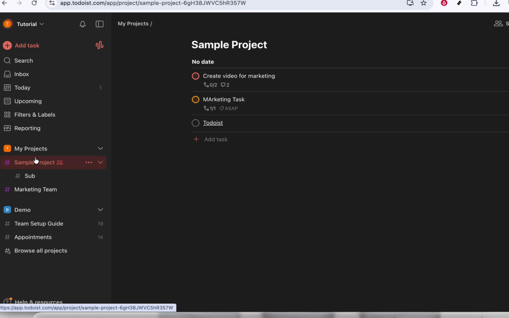First, start by opening Todoist and making sure you're on the main screen where you can see your sidebar or navigation menu. What you're looking for is the section that lists all of your projects. This is usually labeled as My Projects or simply Projects, depending on your layout or device. Go ahead and click on that. This is your central hub for organizing, viewing, and managing everything you're working on.